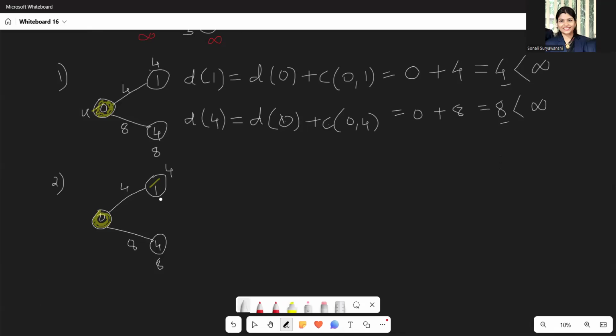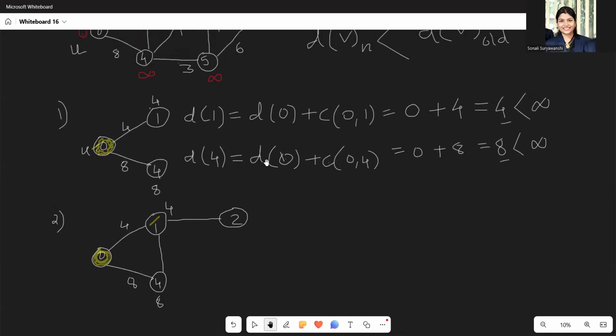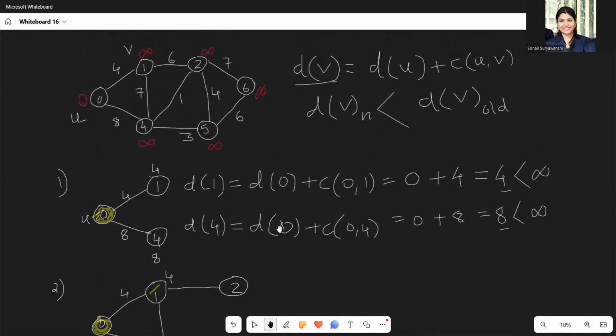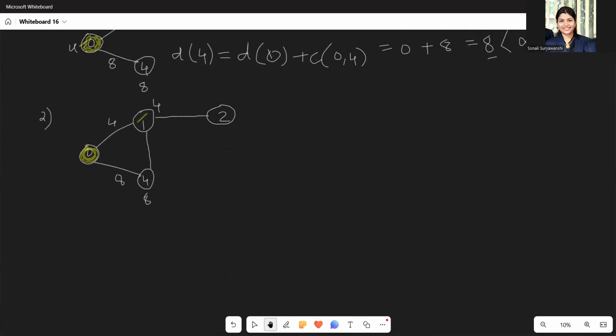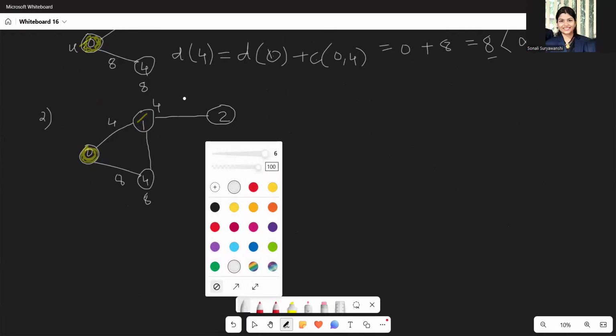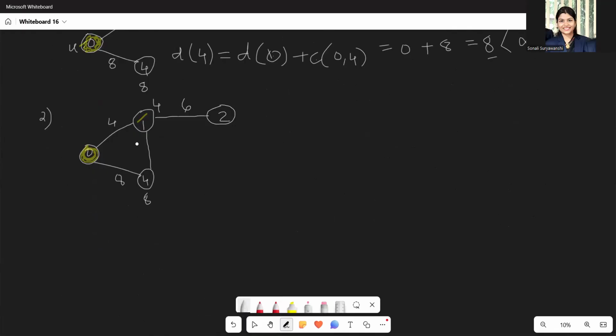So let's explore the edges. As I mentioned, from 1 to 4 there is one edge, and from 1 to 2 there is one more edge. Let me just confirm the weights one more time. So it is 6 and it is 7. I will just write that. This is 6 and this is 7. Now here, this becomes your U and this becomes V. So we need to update the distances. Now this is the old distance. We need to check if the new distance needs to be updated, right?